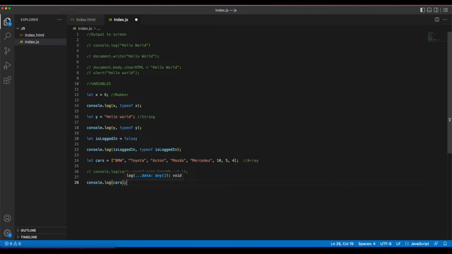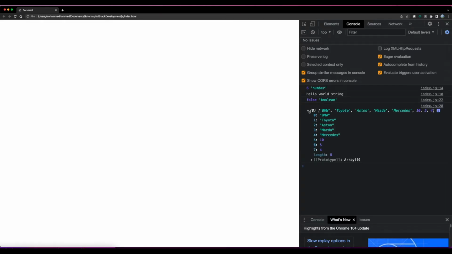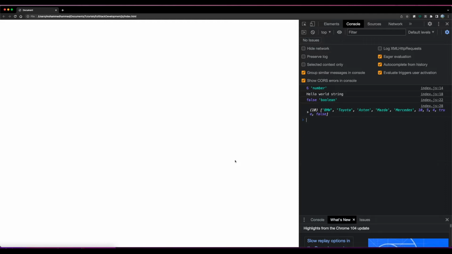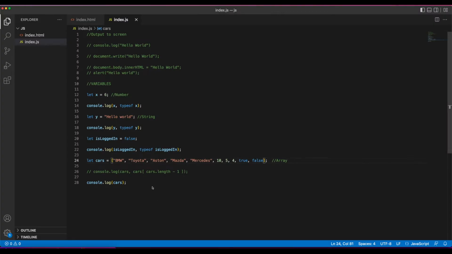console.log cars, and as you can see, we've got strings, we've got numbers. You can also add boolean inside of there, true, false. Check it out, there you go, and that's fine. So again, we've done numbers, we've done strings, and we've done arrays, and these are 3 different data types. Let me just comment this out. There we go.